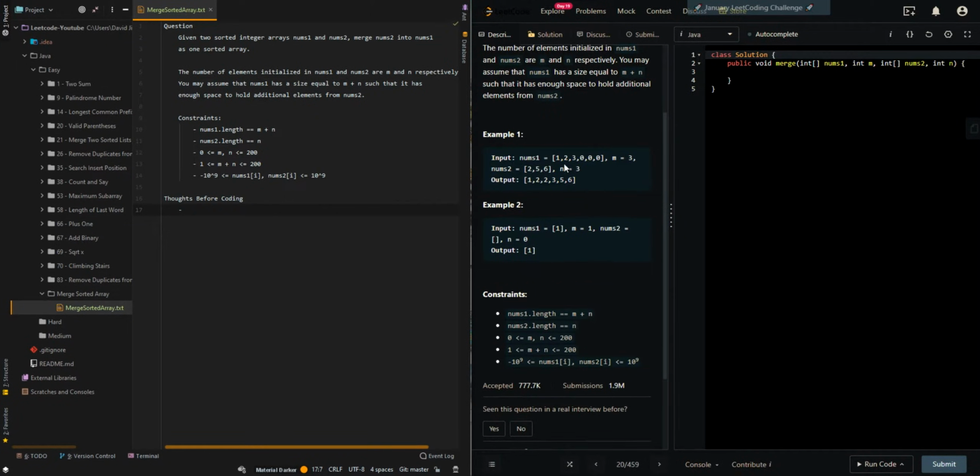So in our first example, we have 1, 2, 3, 0, 0. The number of elements inside our first array is 3, so it's 1, 2, 3. And our nums2 is 2, 5, 6, so 3 elements. Then we're trying to merge nums2 into nums1 to get a sorted array of 1, 2, 2, 3, 5, 6.